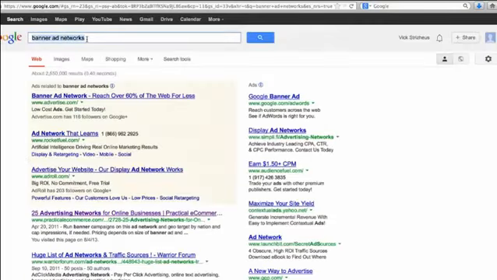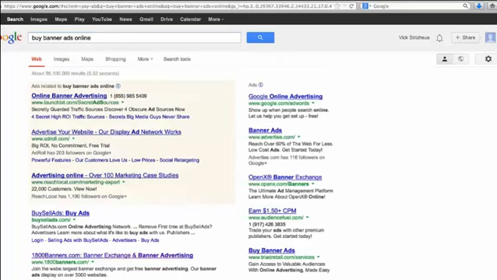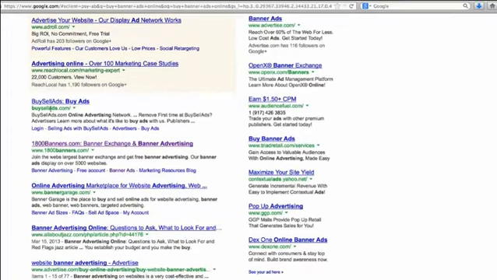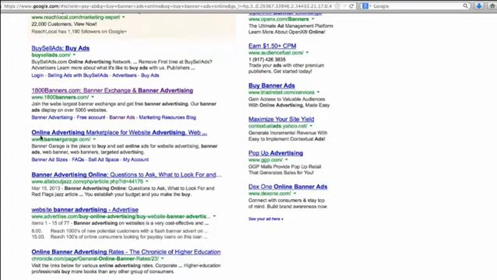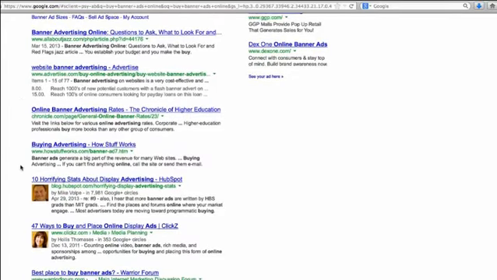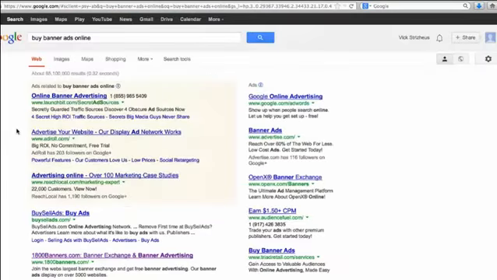Something else you can do here is you can just go and say buy banner ads online. All right, and see what comes up. Look at that, buyselads.com, right? Again, we got 1800banners.com. So you just do a little bit of research, right? Go through these sites, okay? Contact those publishers, or those networks, and talk to them and see what demographics they got going on. That's how you find your banner ad networks. I mean, pretty simple, right?